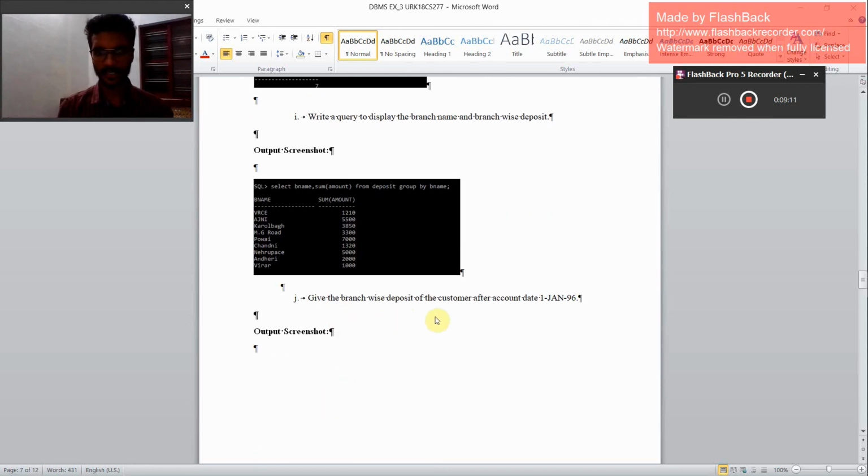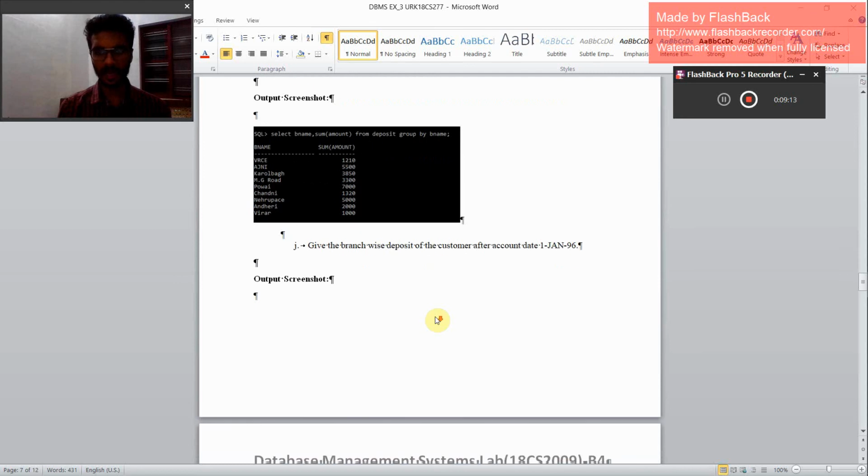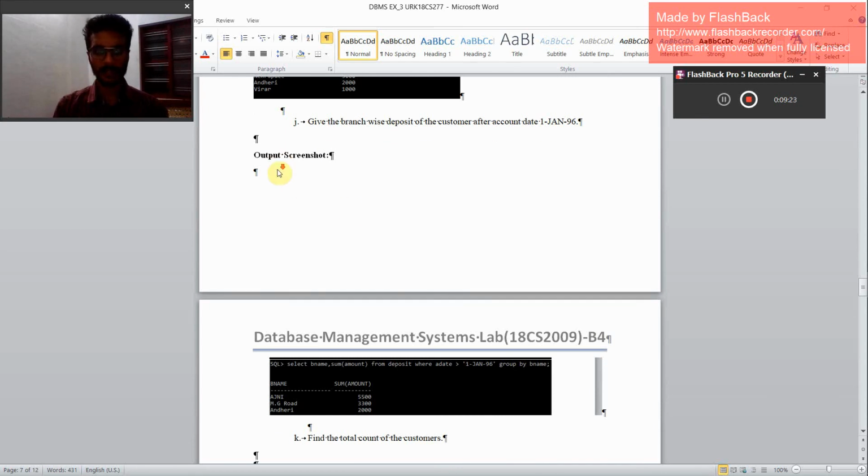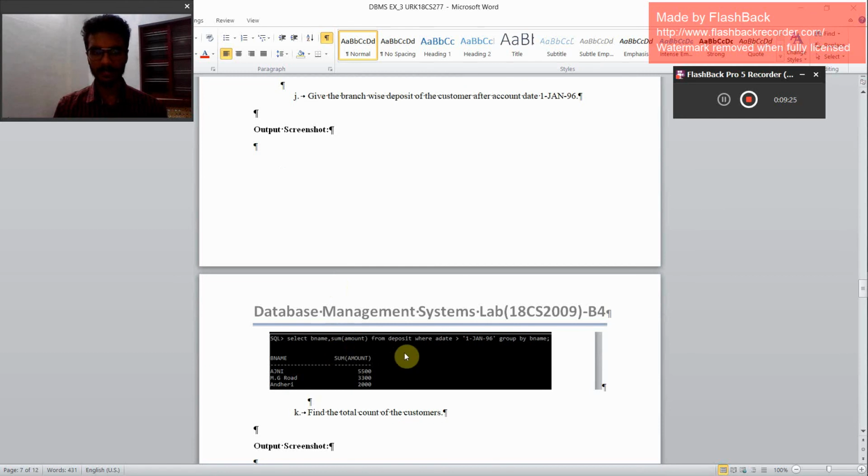Give the branch wise deposit customers after account date first. That will be greater than, because it's after. So it's like after 1st January 96, whatever is present gets displayed. So it will be select branch name, sum of amount from deposit where A date is greater than 1st Jan 1996, group by name.